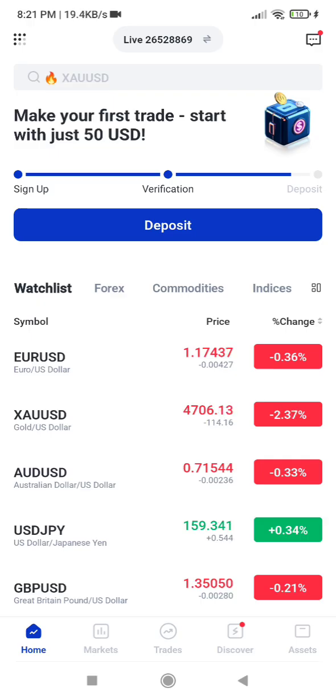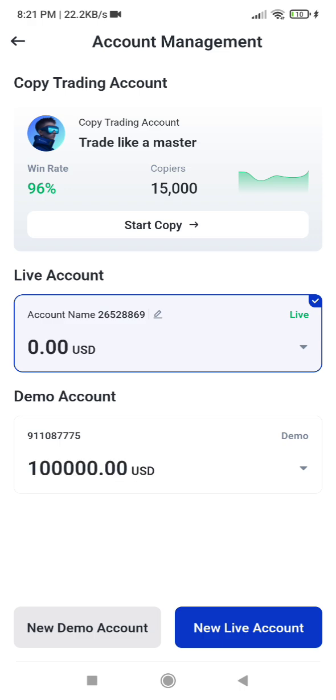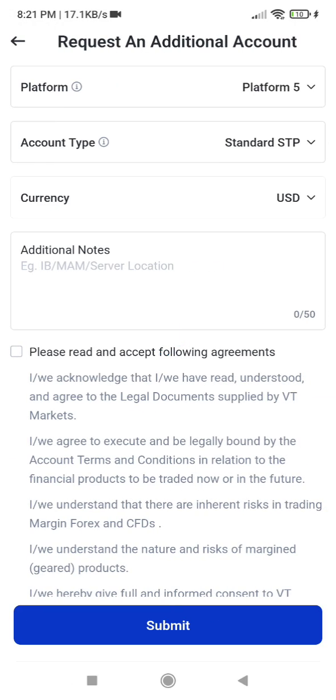At the middle part on top, you will see a number. Click on it. It will bring you to the account management page. So you are going to click on new live account. Let's create a new live account.